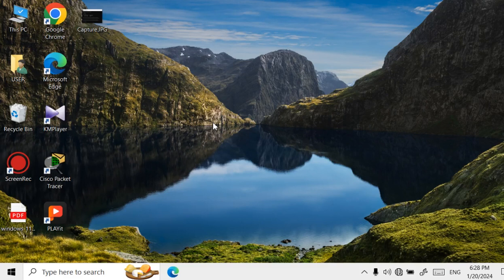Today in this tutorial we learn how to open dark mode in your PC in Windows 10 computer.